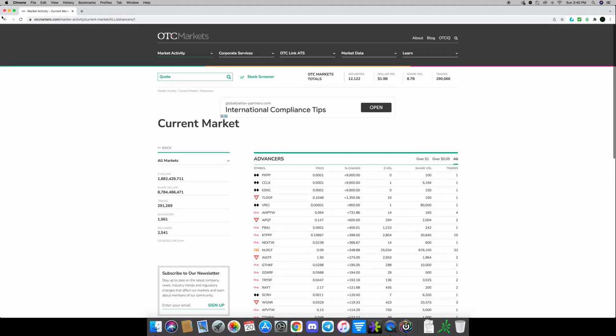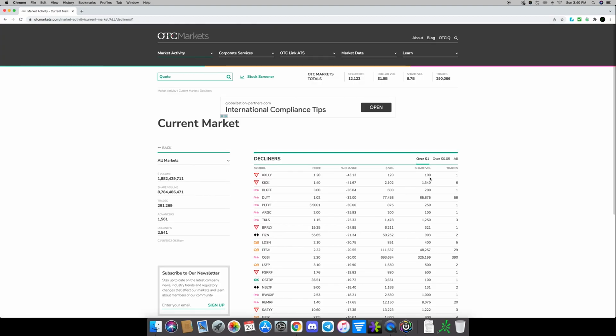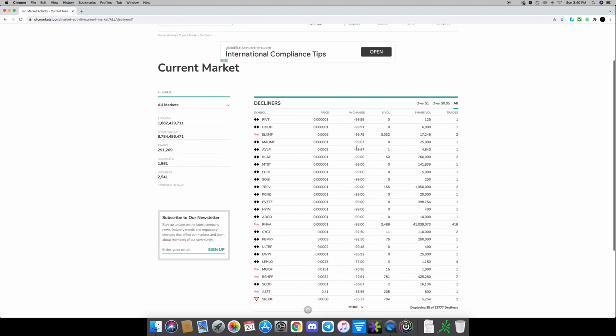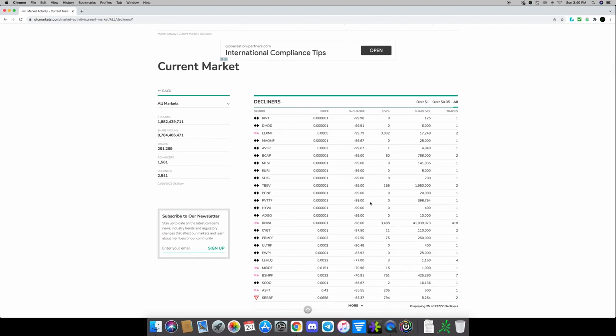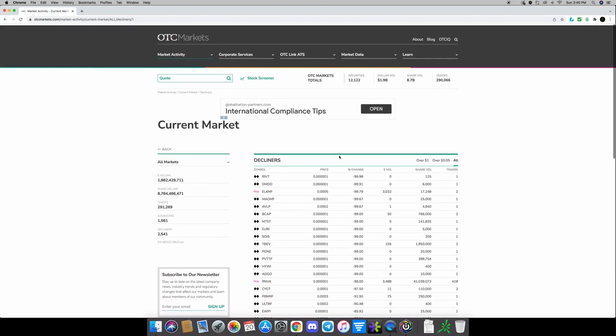Same thing with decliners. Hit more, hit all, and this is all your decliners from Friday, percent-wise down. But look at the dollar volume. Don't just go by this. You've got to look at both. That's a good way to DD.